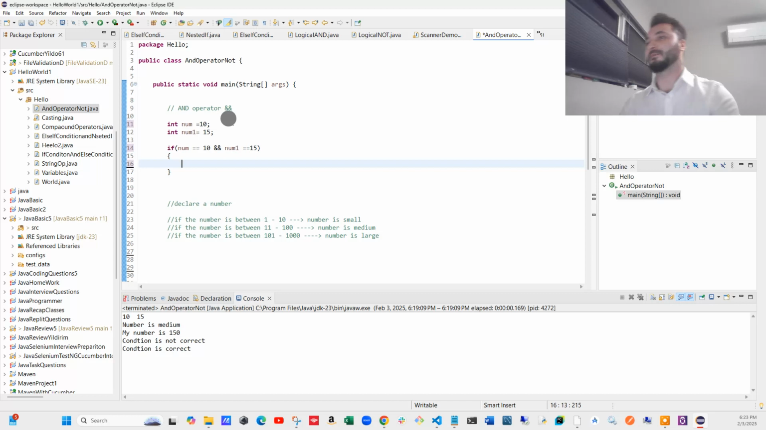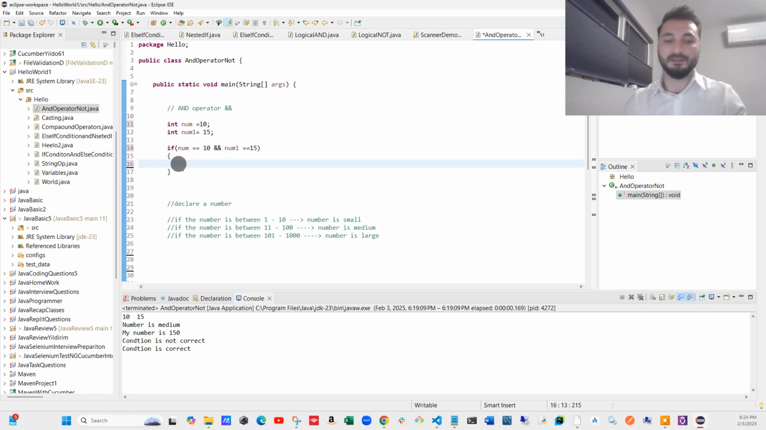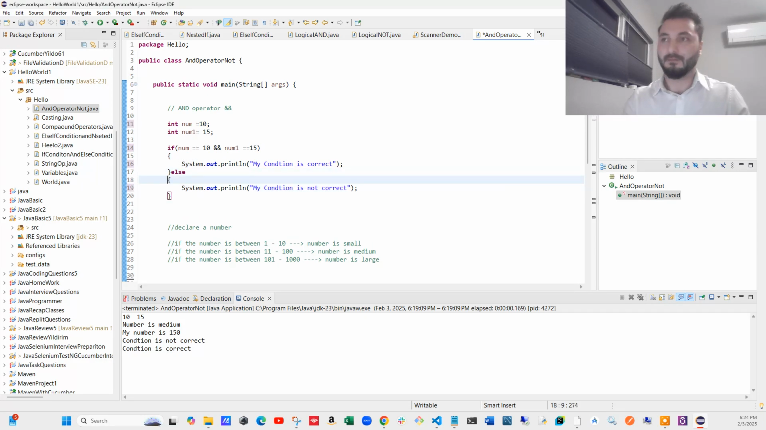In this case, I'm telling Java, please compare these conditions. My first condition is num equals 10. If it equals 10, okay, cool. And then I also want to make sure that num1 is 15. If both conditions are correct, then do my logic here. I'm just typing something out: my condition is correct, and otherwise, my condition is not correct. All right, let's see the result.